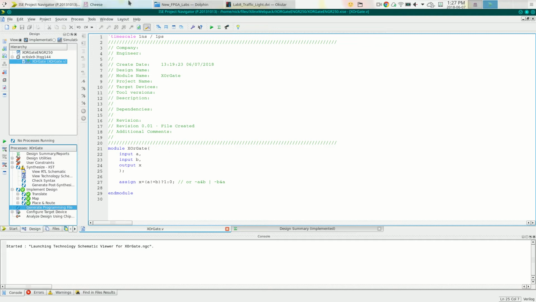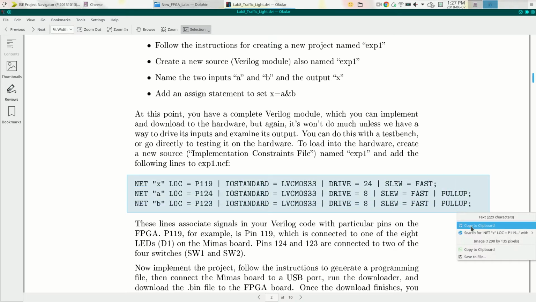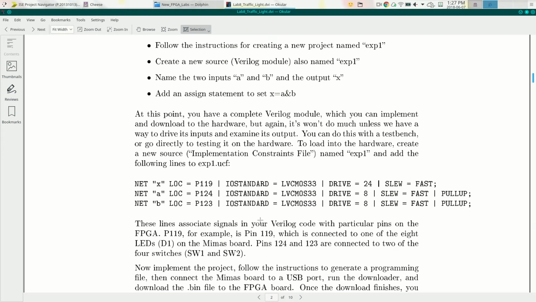So in the lab, I actually show you the configuration lines. So these three lines right here, copying and pasting is really not good in this viewer, but we'll try it. So what does all this mean? It means that I have a net, right, a collection of wires called X, and I want that to be at location P119.